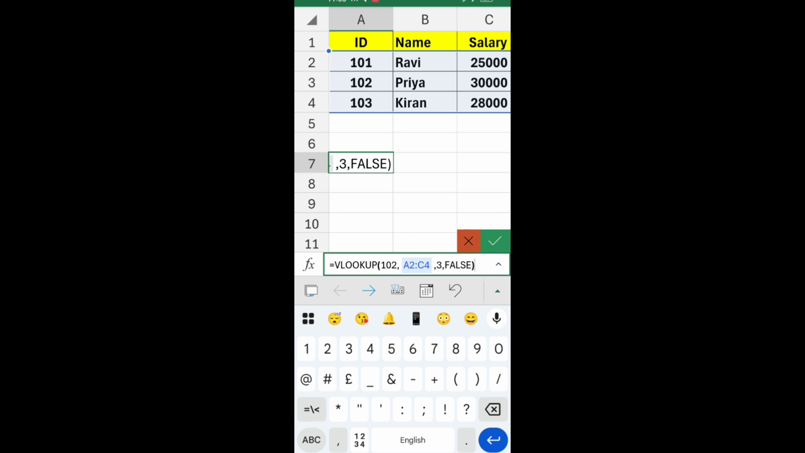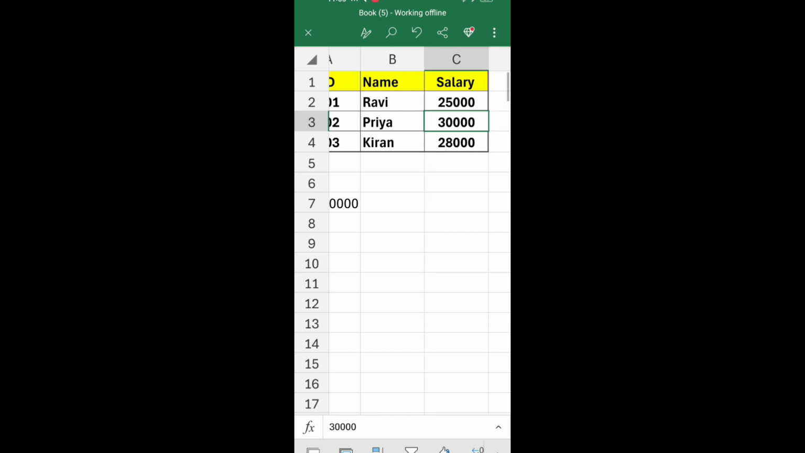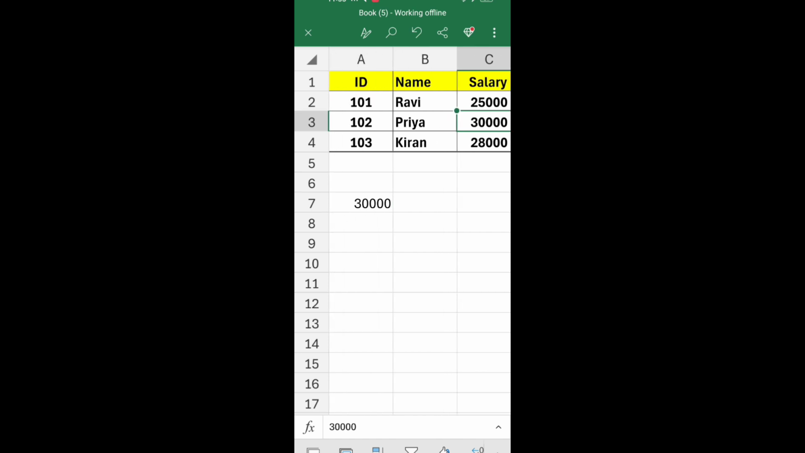So, the formula is equals VLOOKUP, bracket open, employee ID 102, comma, the range from A2 to C4, comma, 3, comma, false. We use false to get the exact match. Done. Enter. See, 30,000. By using Priya's ID, we found her salary, right?